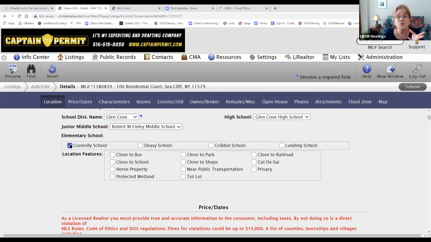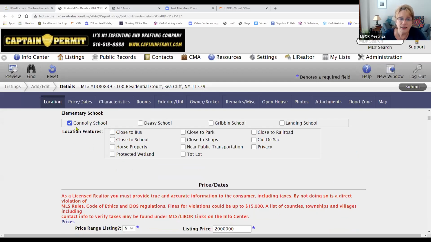This is something you've been asking for years, is the ability to know which elementary school the children will go to, right? Because the buyers, they want to know how close. If it's close by and maybe they can even walk, they'll love that, right? So you're going to be able to tell them that. And then you're going to have these groupings.